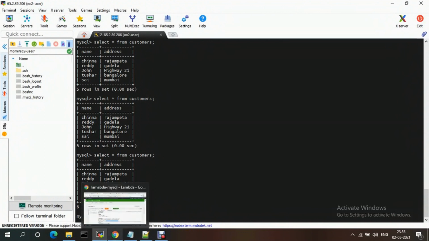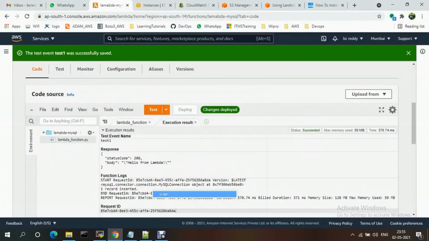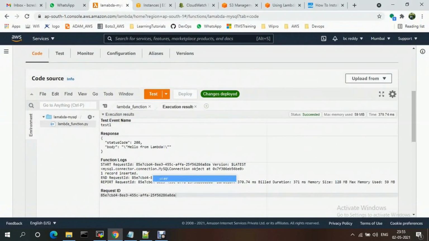But this is not the recommended way to keep hard coded values. It should read the values from S3, and those values we deploy into the database. We can do that example in the next coming sessions. For the time being we just added this.